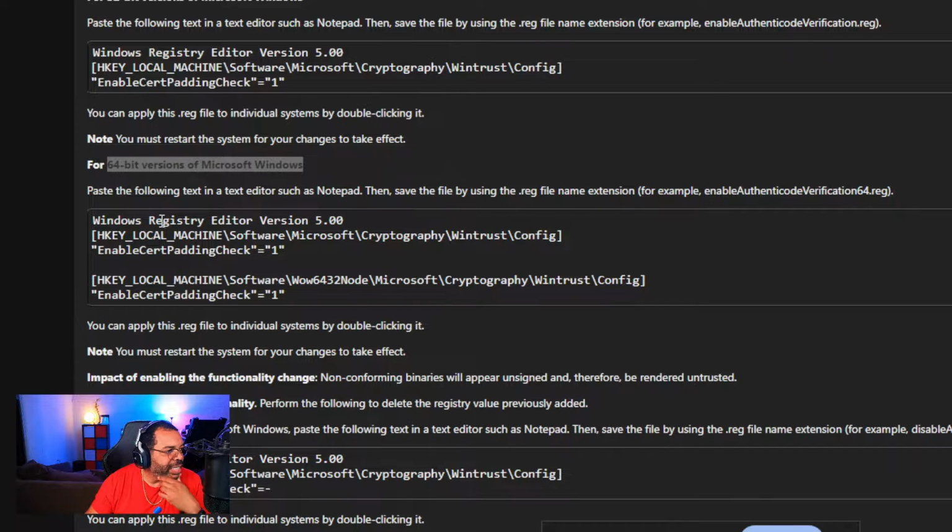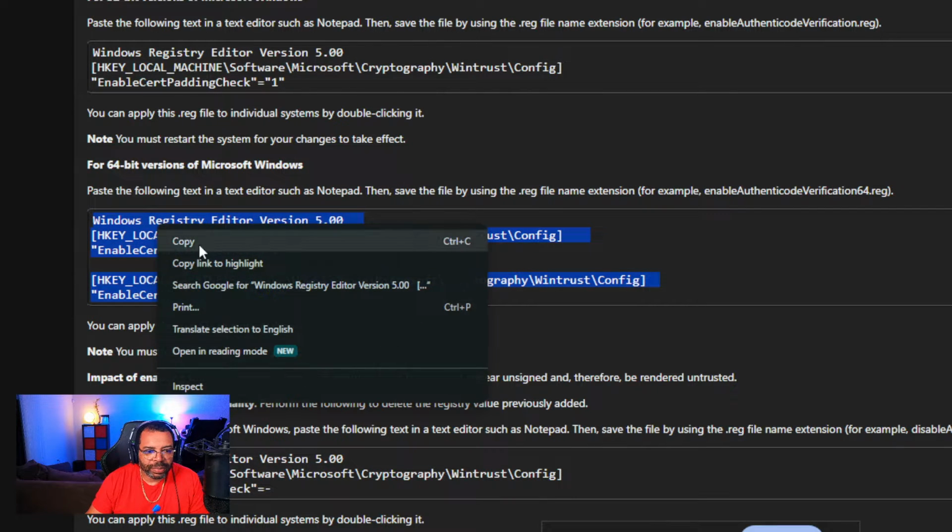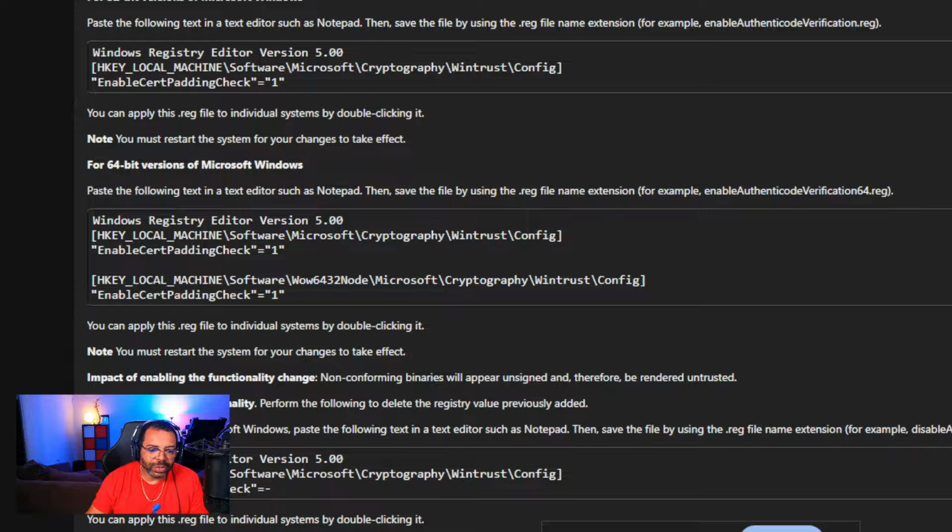So it says that we need to paste the following text into a text editor such as Notepad and save the file using the .reg file name extension. Okay, I'm going to show you quickly what they're essentially saying to do here. They want you to copy this text right here, and they want you to put it in your text editor.